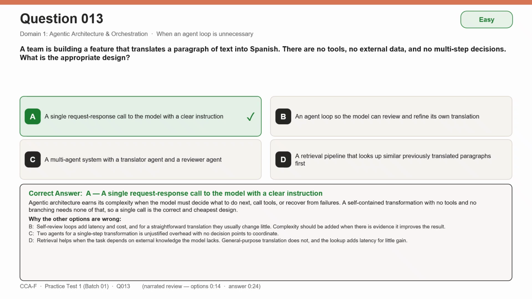An agent loop, so the model can review and refine its own translation, is incorrect. Self-review loops add latency and cost, and for a straightforward translation, they usually change little. Complexity should be added when there is evidence it improves the result.